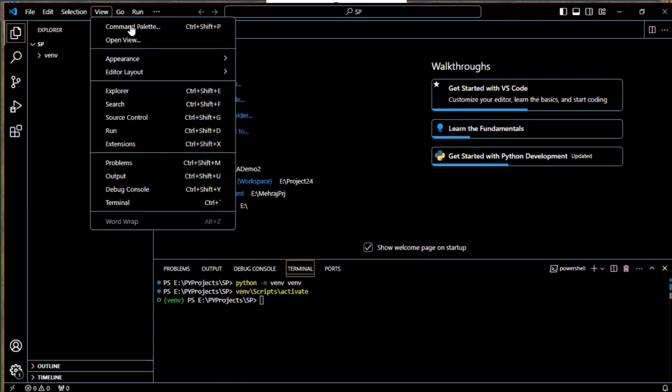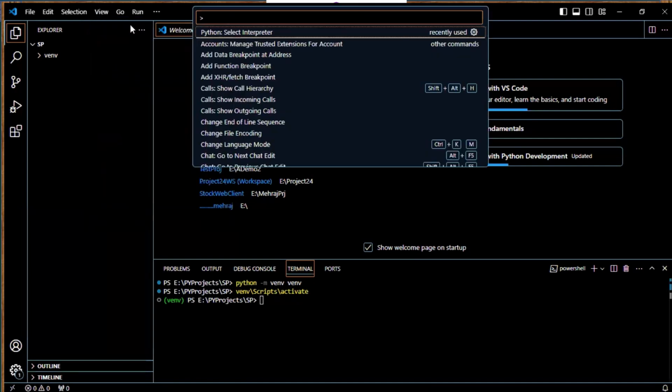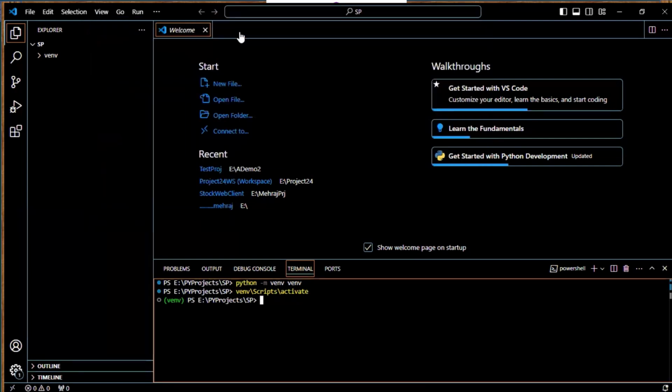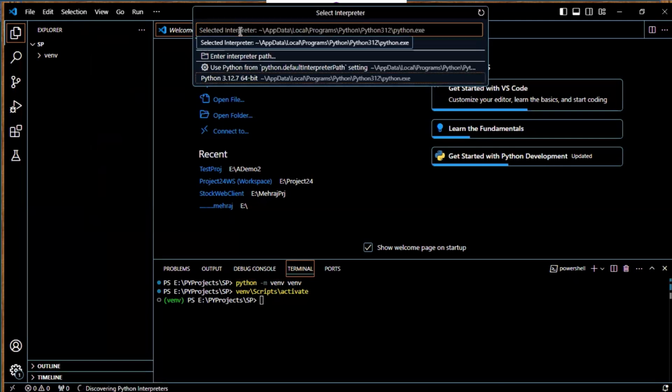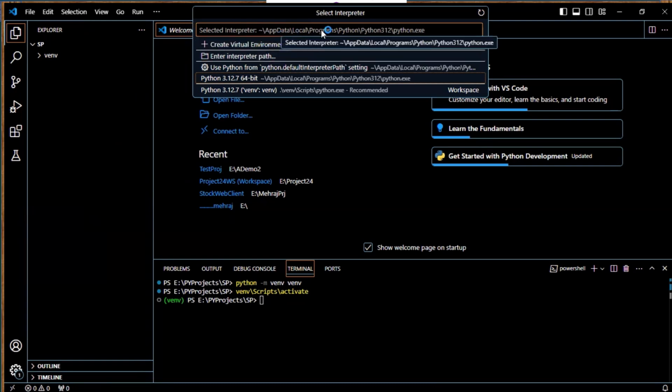Go to View, Command Palette, or press Ctrl plus Shift plus P. Search for Python: Select Interpreter and choose the interpreter located in your virtual environment Scripts (Windows) or bin (macOS/Linux) folder. Select the recommended option from the displayed list of interpreters.